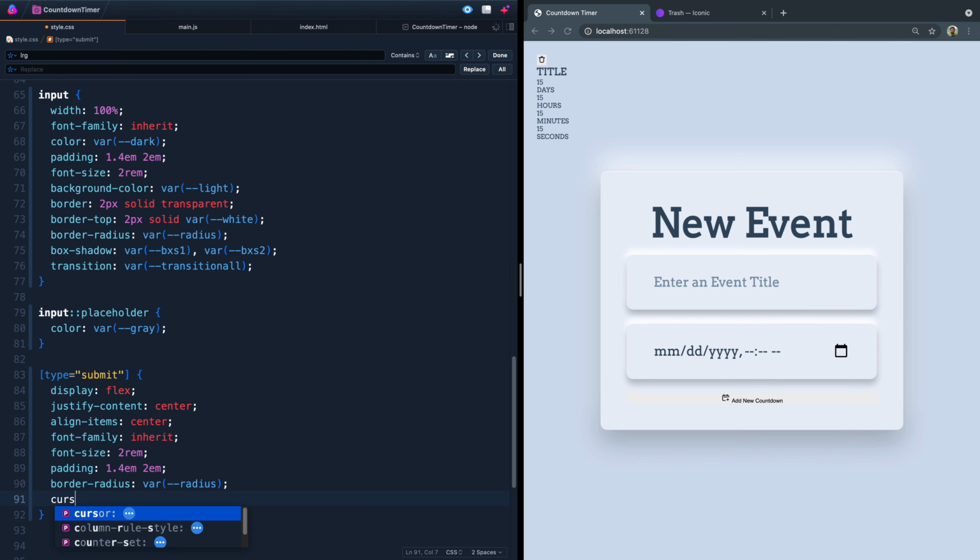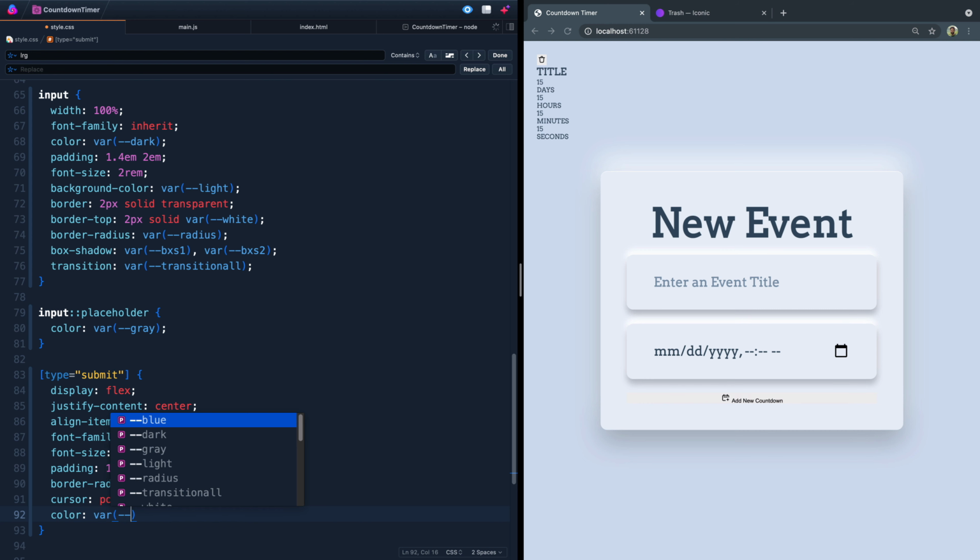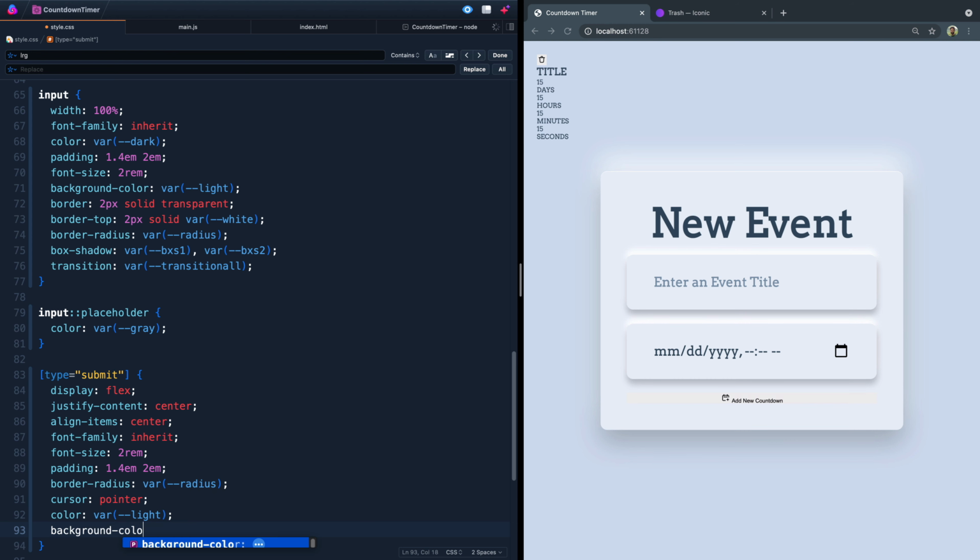Now again, we want there to be some styling on the actual button to look like a button. So we're going to add a cursor of pointer on here and then set the color of the text to our var of light, which is the same as the background of the parent, because the button itself is going to have a background color of our var dark.